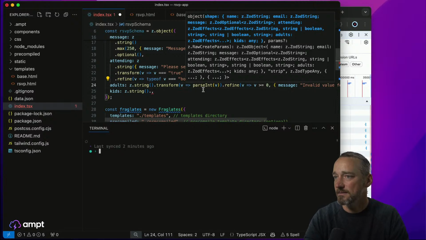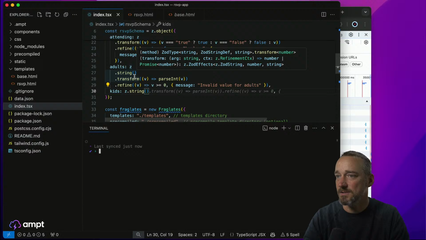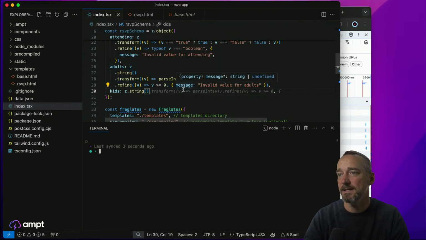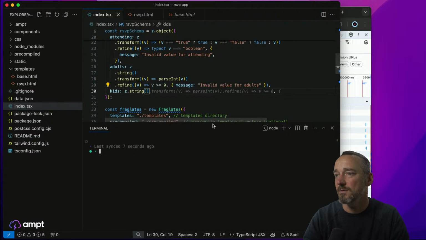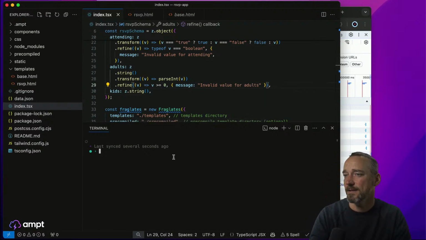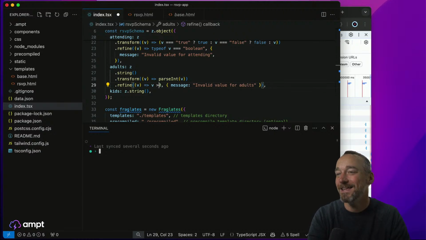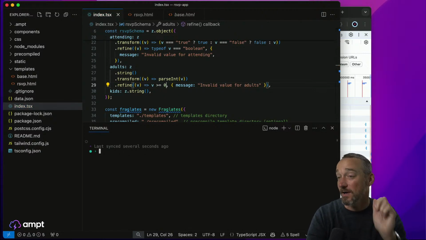This might actually do all this for me. Hold on, let me say, okay, so this is a string, transforms it by parsing an integer, and then it checks to see if v is greater than 0, invalid value, or if v is greater than or equal to 0, invalid. So that's not right. That's the only problem when it fills in stuff for you sometimes. So we want to say if v, oh, no, I'm sorry. That's right. So if it's greater, yes, sorry.